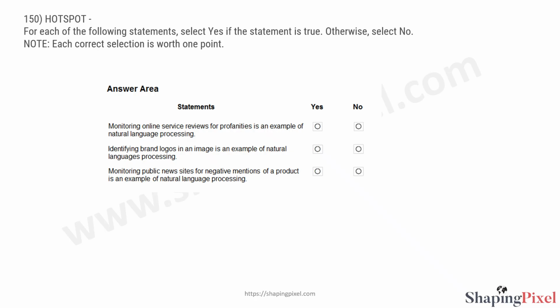So the right options are, the first statement is true, the second statement is false, and the third statement is true.